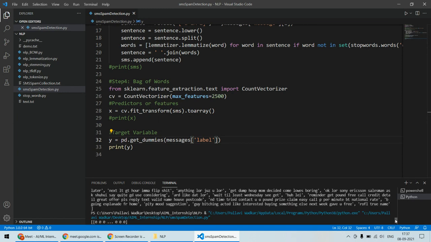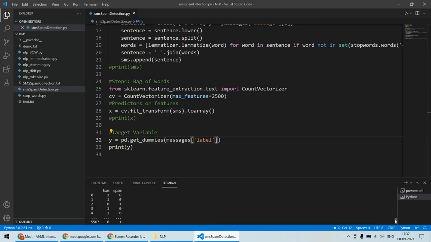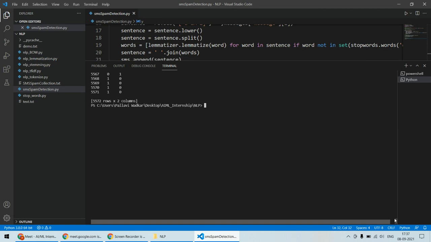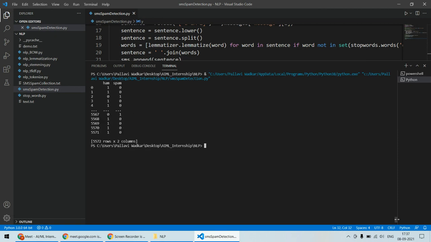So let's see this thing. If I scroll it, or I will make it quite large. Yeah, now you can see over here. The first 5 and last 5 rows are now printed. Now this is the ham and spam. So whenever the SMS is ham, this ham variable will be equal to 1 and the spam will be equal to 0. And wherever the SMS is spam, the spam will be equal to 1 and ham will be equal to 0. Now this is a very interesting thing.